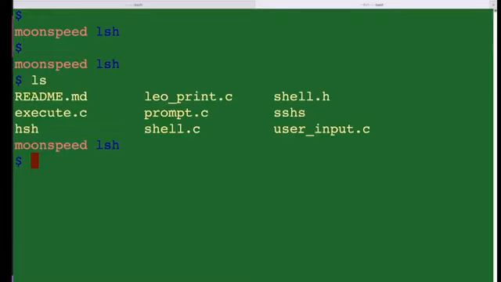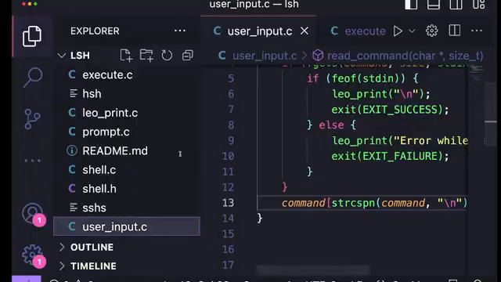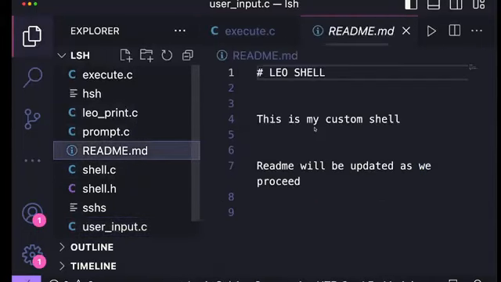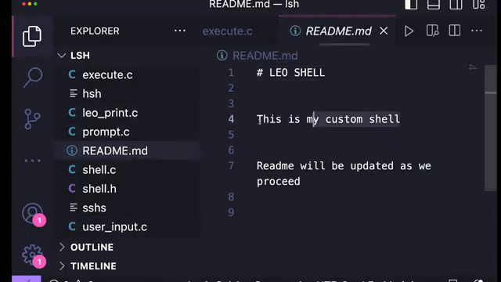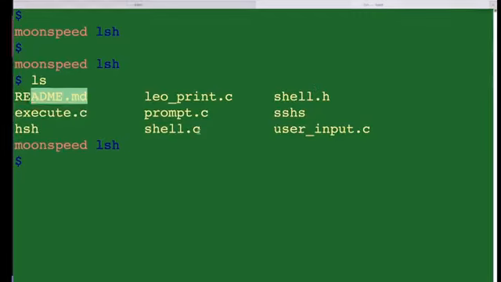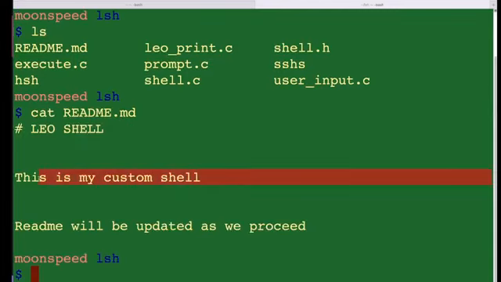Let's see what's inside here. So we have our readme file. Let's see what's in the readme file. This is my custom shell. The readme will be updated, blah blah blah. That's not bad. I'm gonna update. So let me cat my readme and see what's inside it. This is my custom shell. I'll update it as we proceed.